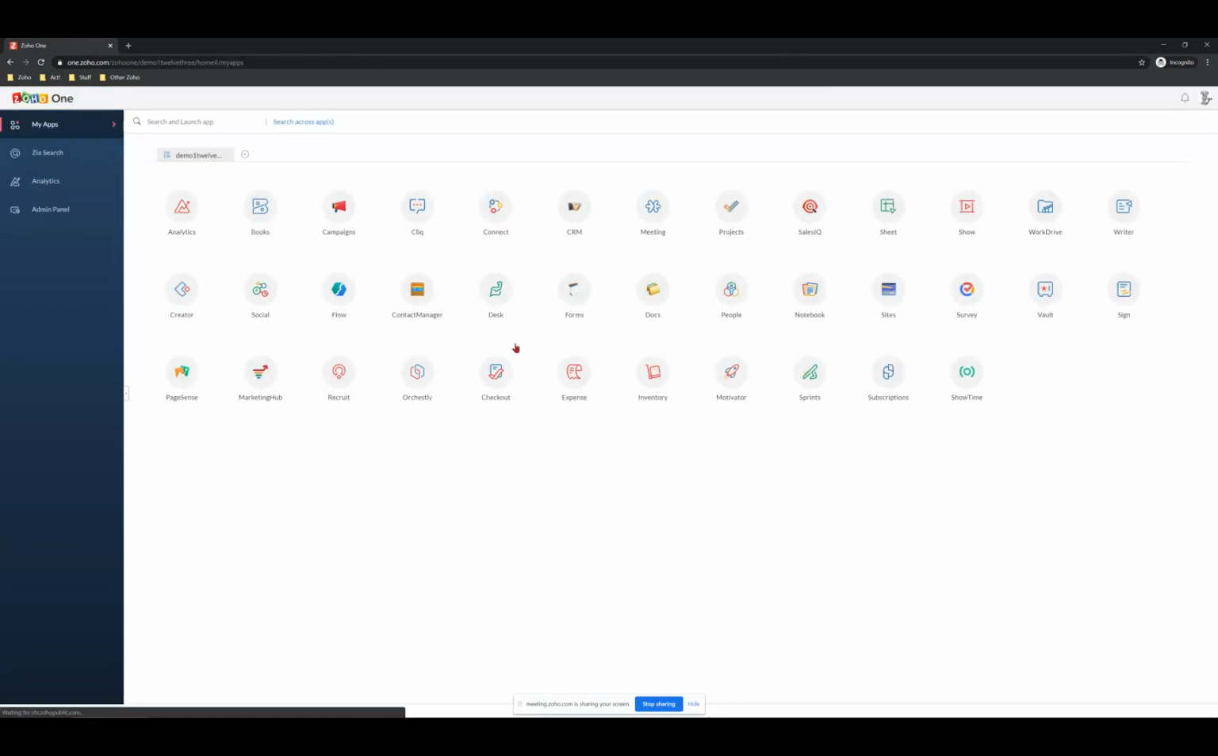Now, if I were not an admin, I would not see the admin panel here, but I am an admin, so I get the panel. We're going to spend most of our time there, but I do want to show you that most users will come in and see what's called My Apps. These are all the applications that have been turned on for them. The reason we have this panel is that Zoho gives you 45 applications, and you may want to control who your users are and which apps they have access to.